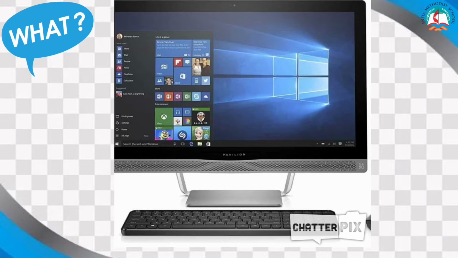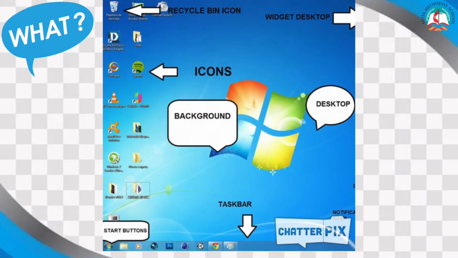Today we are going to see about the Windows Desktop. The opening screen of Windows is called the Desktop. Do you think that each desktop will differ from one another? Yes, because Windows allows us to change the appearance of the desktop. The desktop shows the start button, taskbar, notification area, date and time, and icons. Next we will see what icons are.